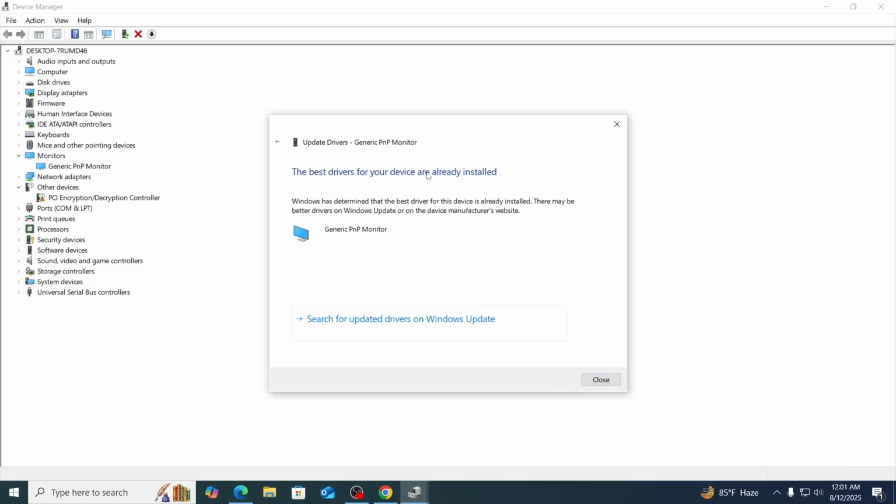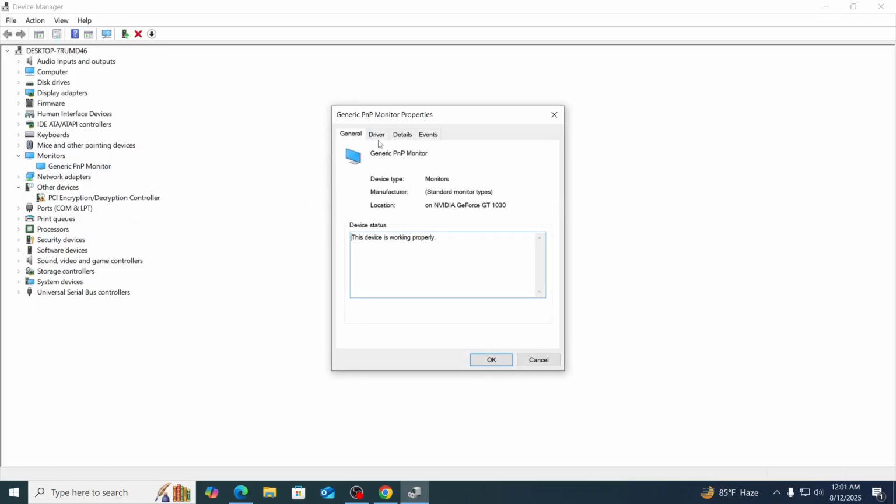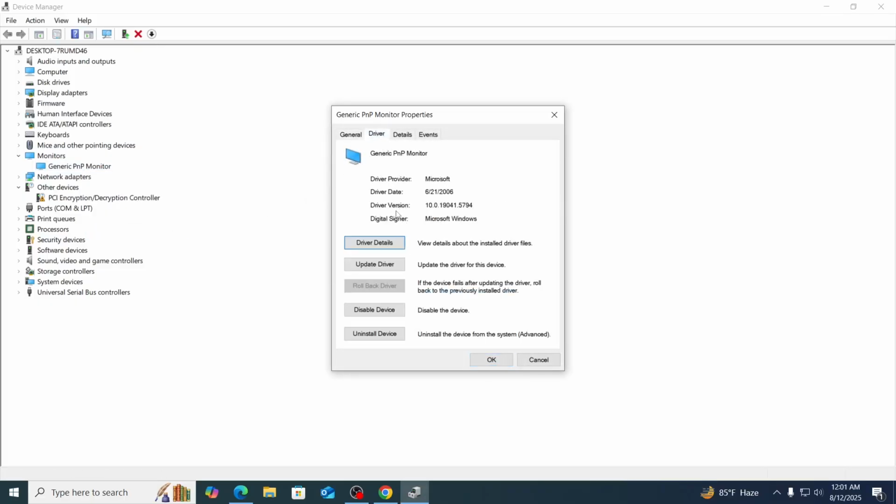And if it says it's already upgraded, don't do anything. And if it says it found more latest drivers for you, just install them. Then just click on Close. Then just right click on it, click on Properties, then just go to the drivers. From here, you'll find the driver version as well as the driver date of your system. Now, if it's too old, it might cause problems, so make sure to update to the latest one.